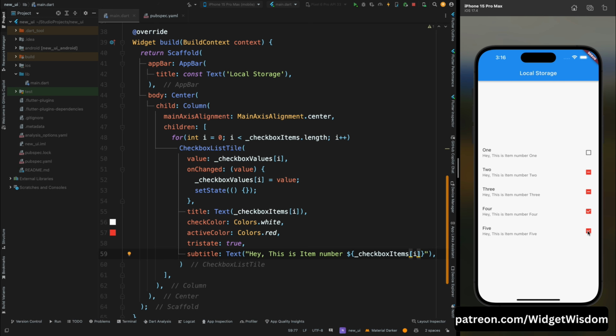So that was it for the basic implementation of CheckboxListTile in Flutter.